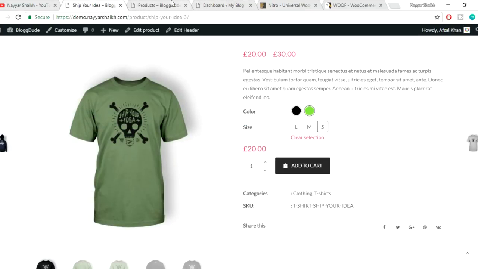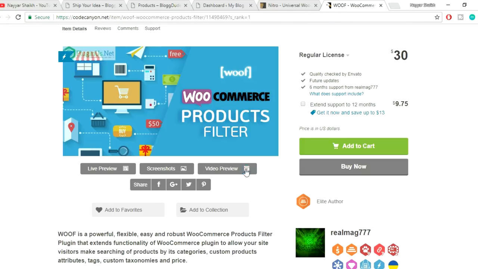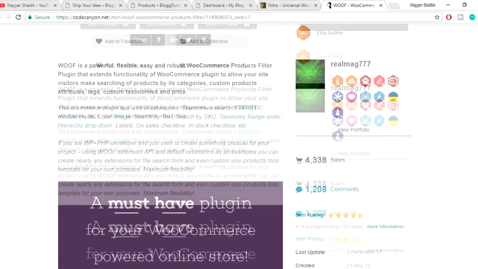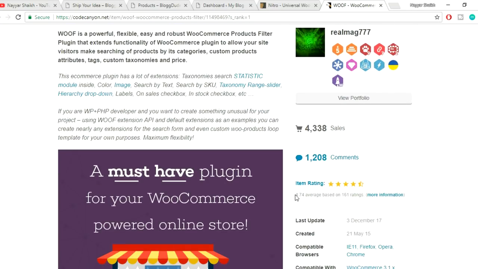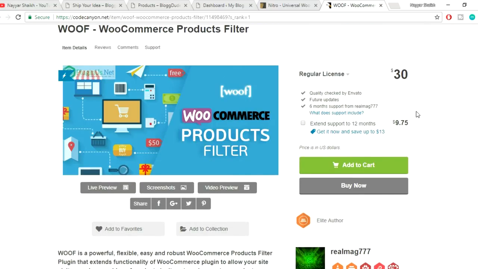Okay, so to create these amazing things, these custom attributes and this filtration, we need a plugin which is called WOOF. Okay, so it stands for WooCommerce Product Filter. This is an amazing plugin. You can see over here it has got a terrific 4.74 rating. Okay, so that is awesome, and it has got more than 4,000 sales. So this is a really good plugin.